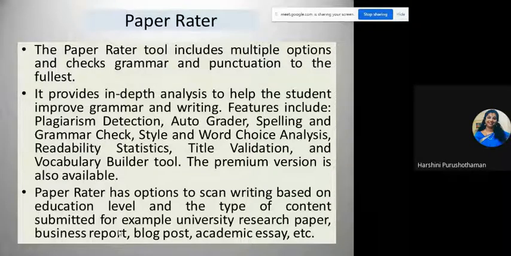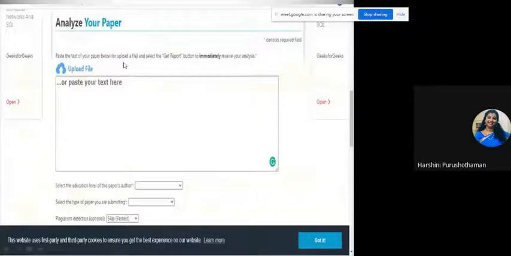Paperator has the option to scan writing based on education level and the type of content submitted, for example, university research paper, business report, blog post, academic essay, etc. So according to different kinds of writing, it will help you identify your mistakes and how to use the language in a better way. It aids you.